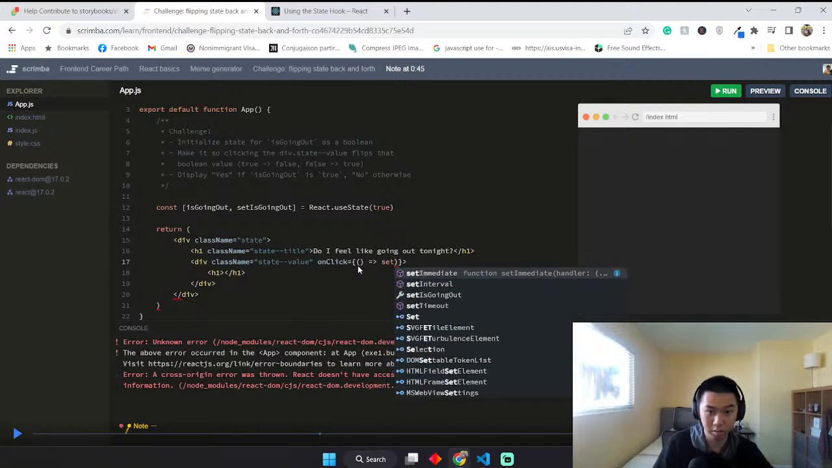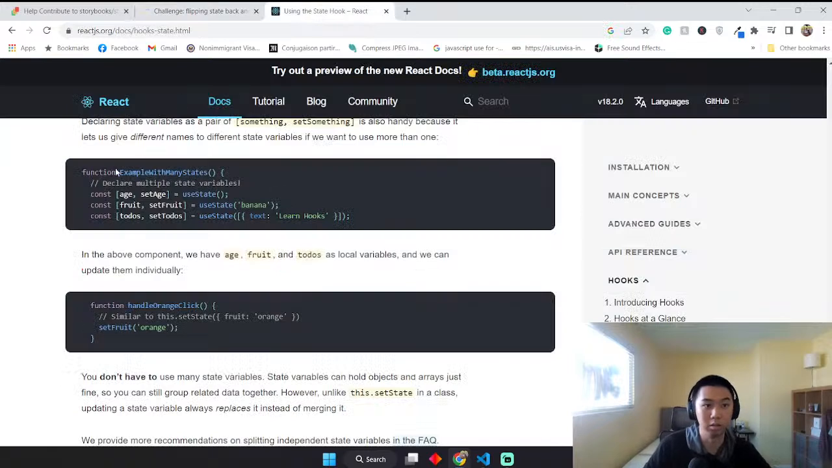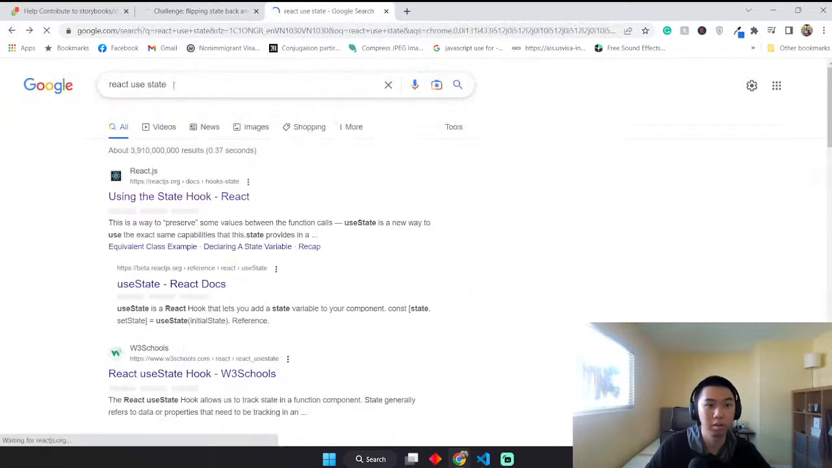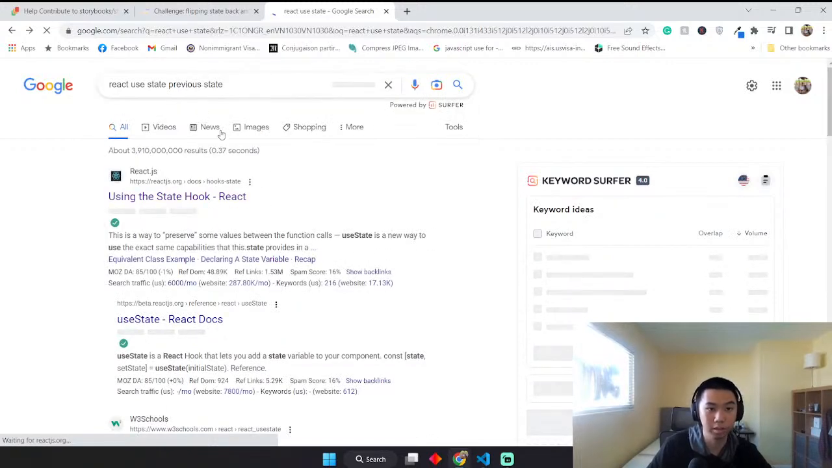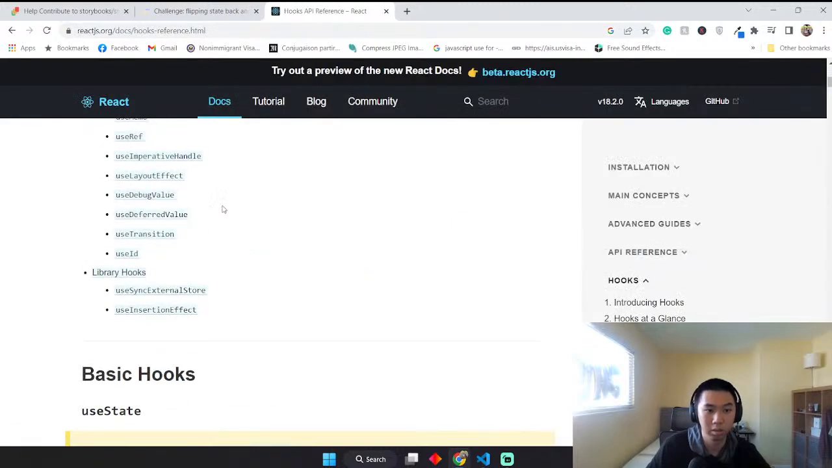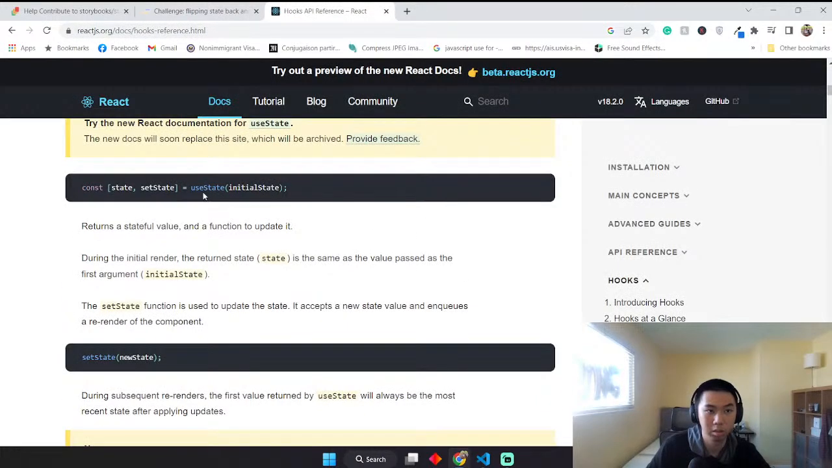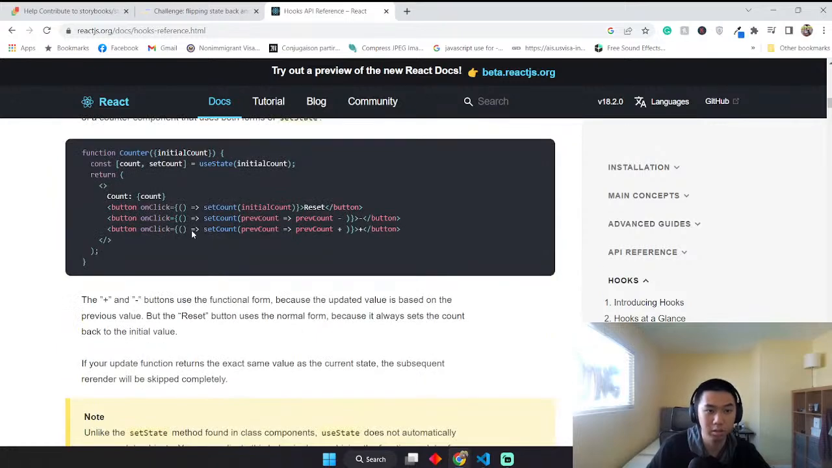Set is going out to be this prev, and then previous state. There we go. Use state, use state prev count.